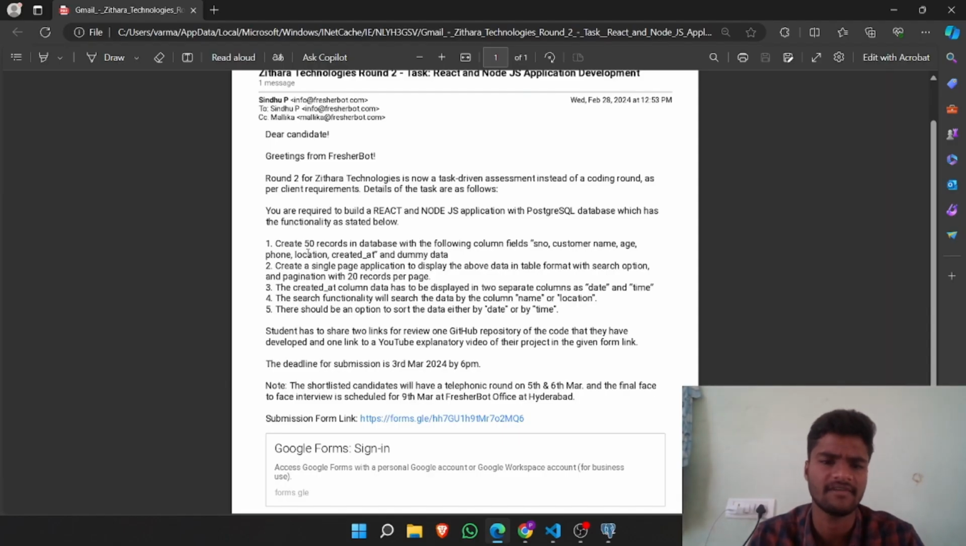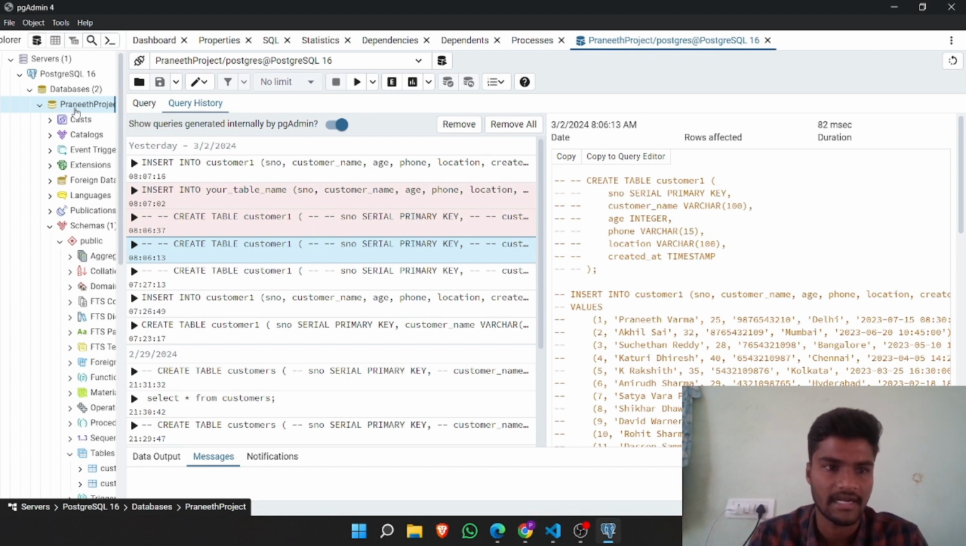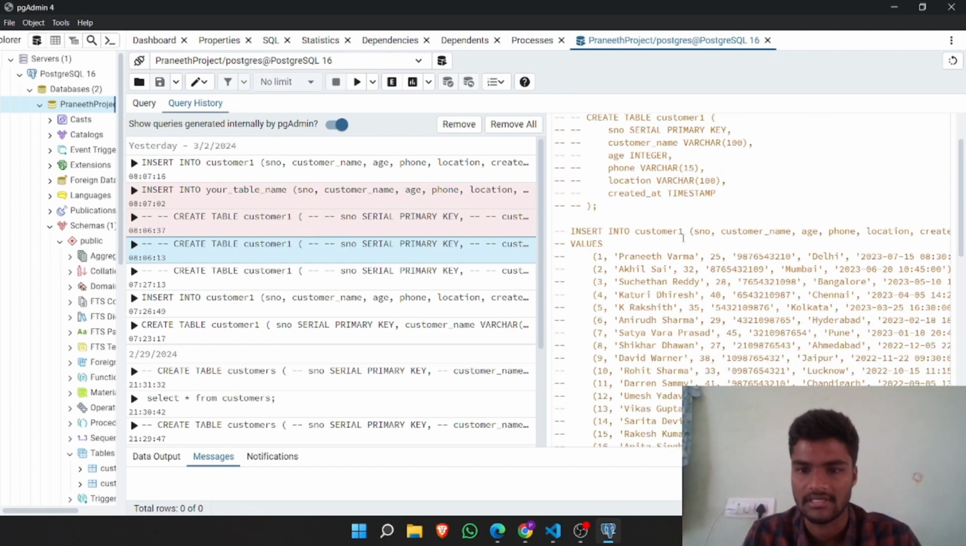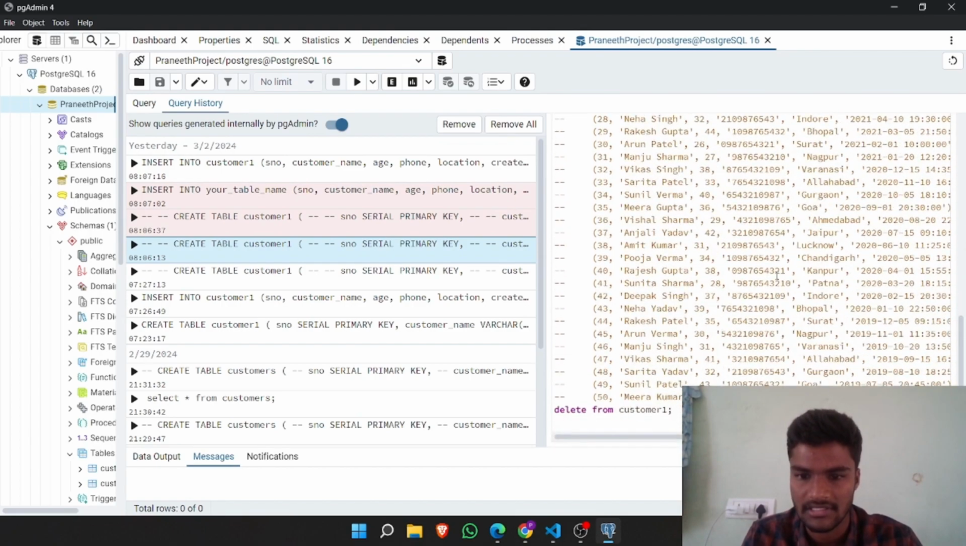The first functionality I had to make is creating 50 records in a PostgreSQL database using this particular schema. And now if we see the PostgreSQL user interface, the first thing I made is creating a database named Praneeth's project, and under this database I created a table named customer, and I gave the exact schema where the primary key is serial number and all the other fields you can see here. I entered some dummy records into it, and the count is 50.